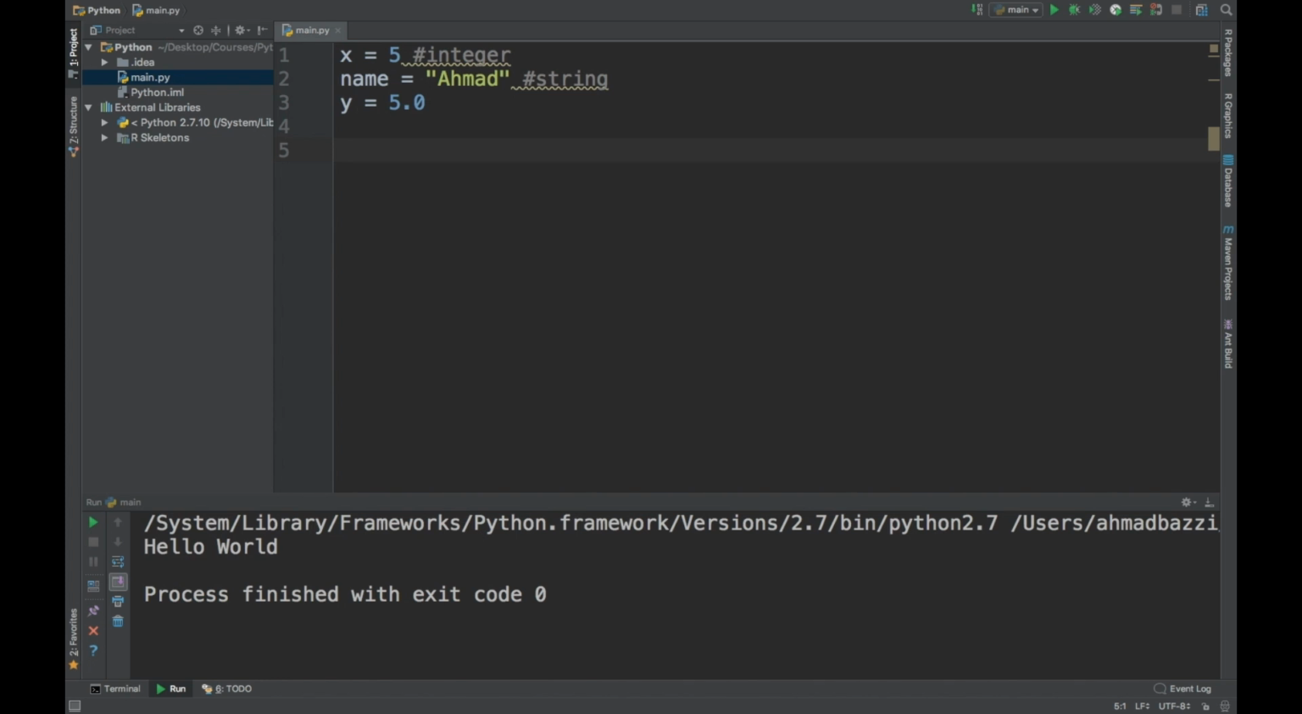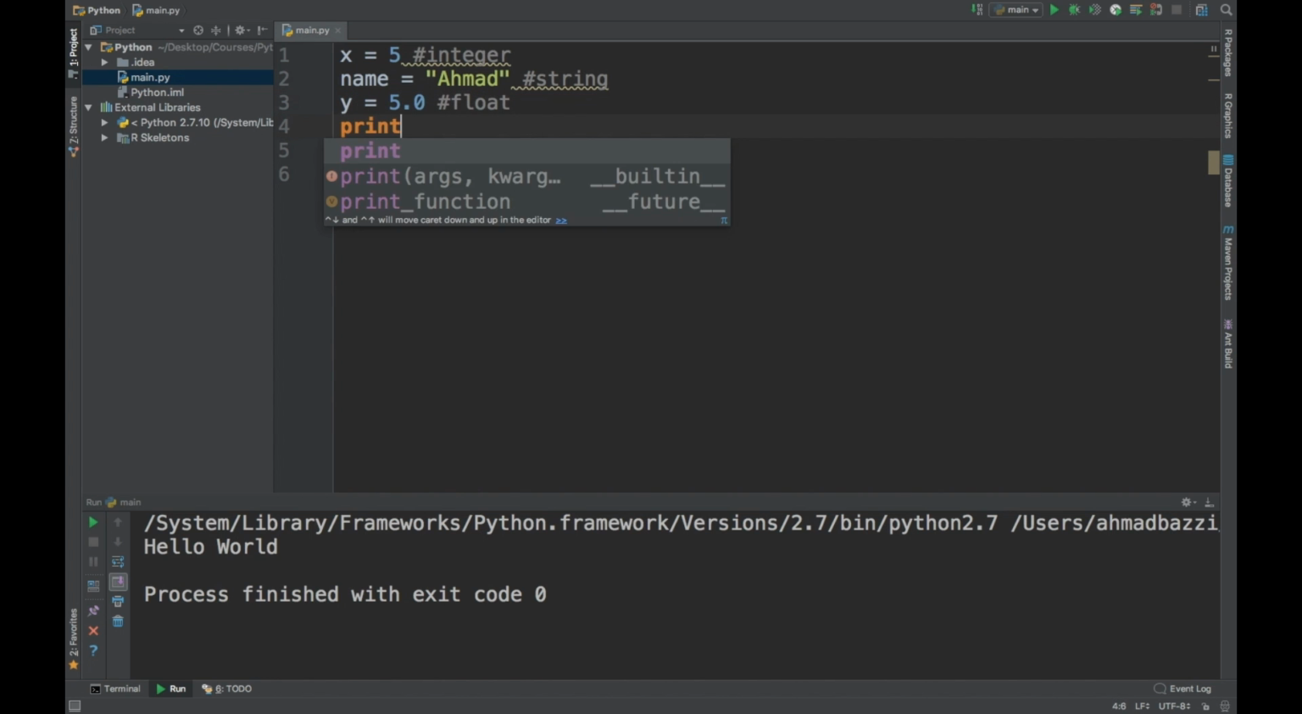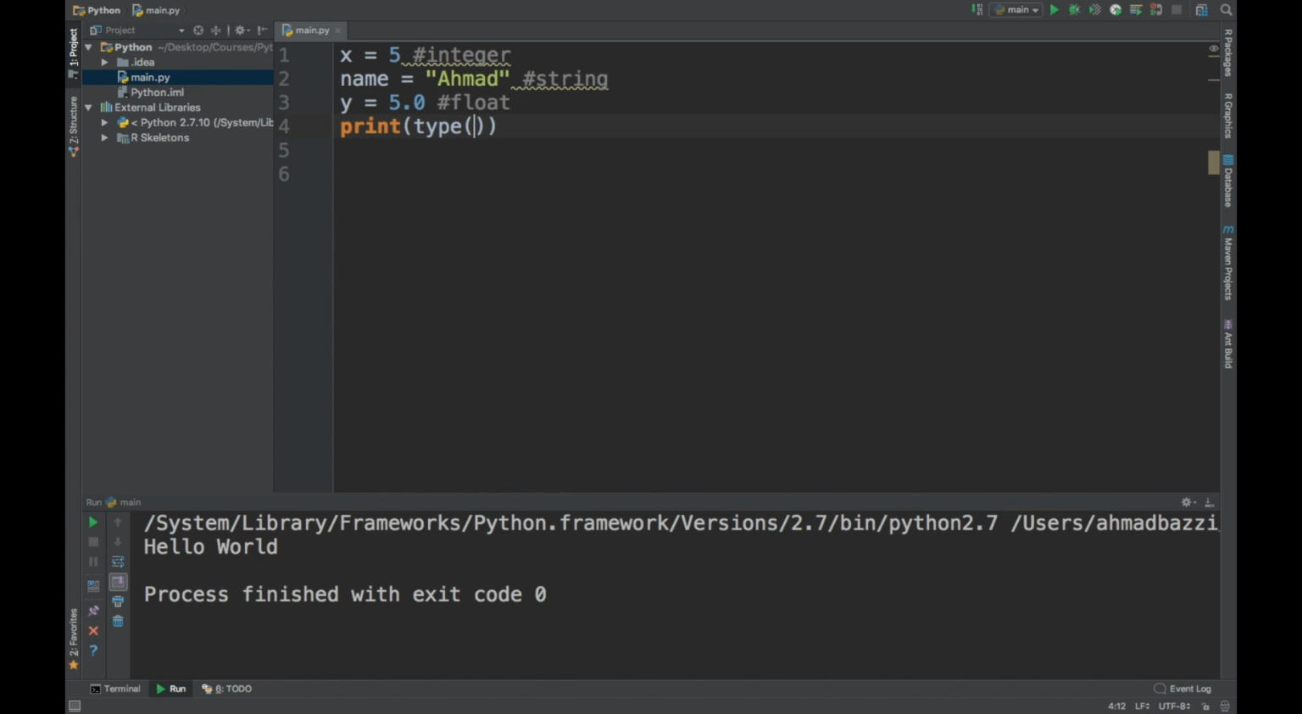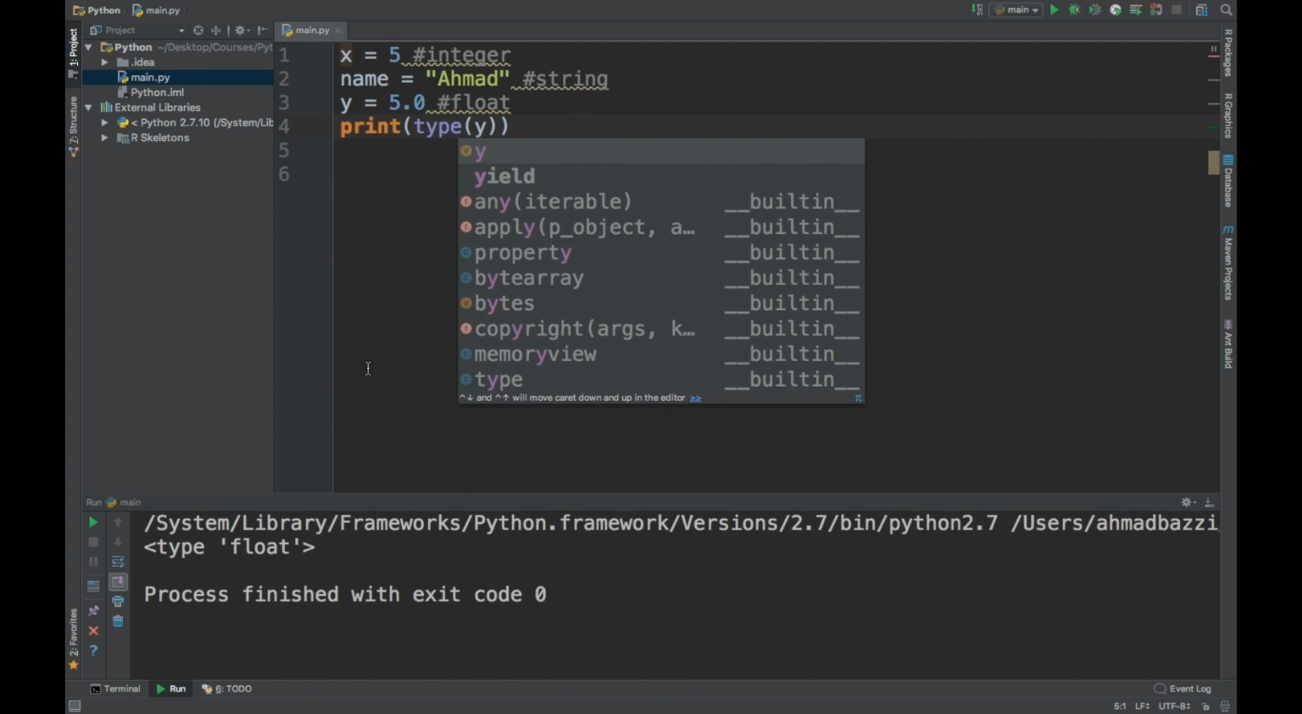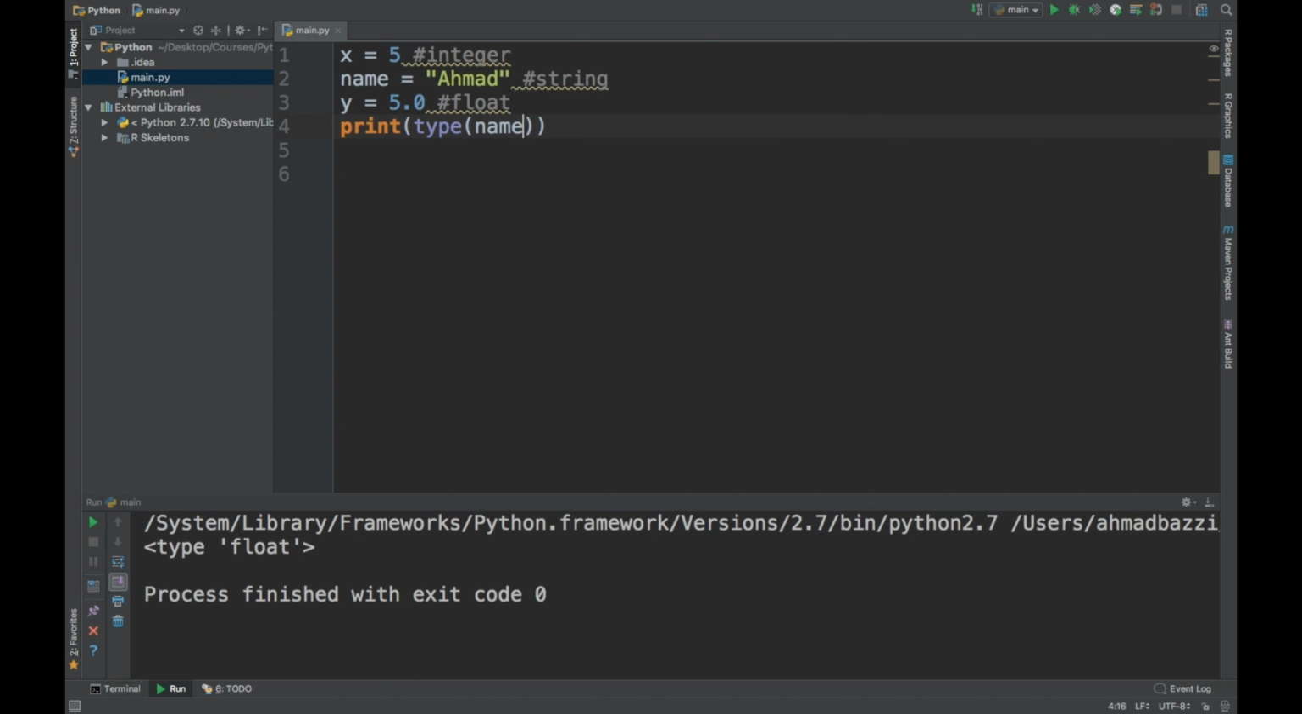So how would you know if a variable is an integer or a string or a float? You can use the type command. So type of x is int, type of y is float, and type of name is str, which means we have a string.